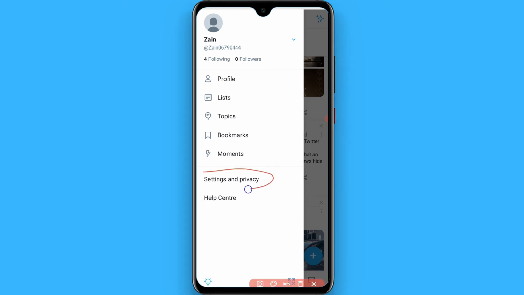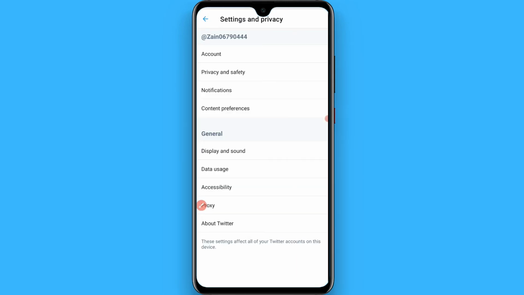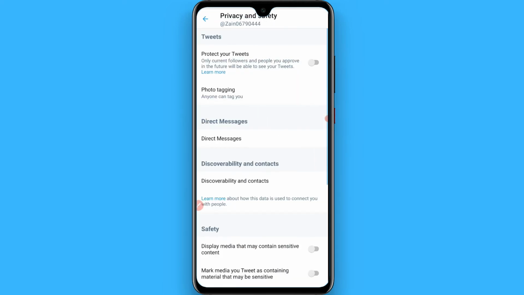You have to click on Settings and Privacy. Now you will see multiple options here. You have to click on Privacy and Safety, and maybe this toggle is turned on, so you have to turn off this toggle. You have to turn off this toggle like this.